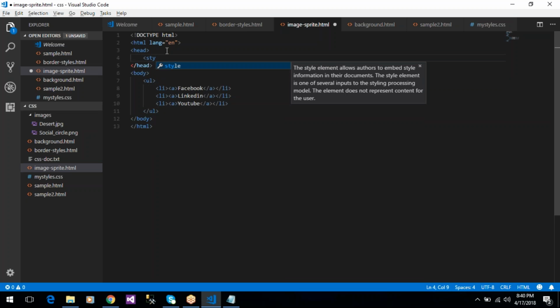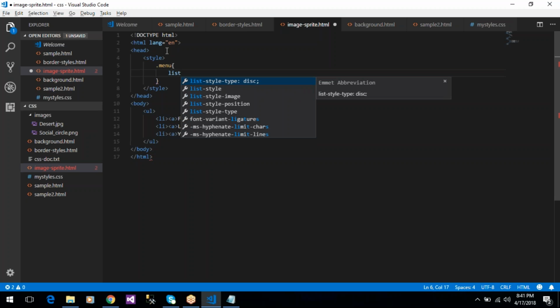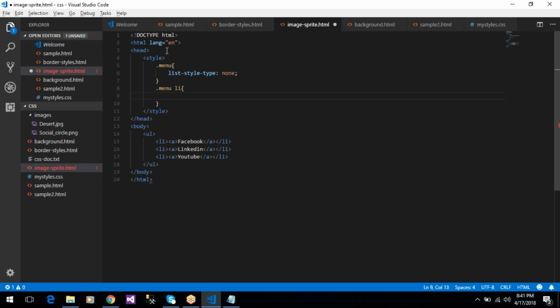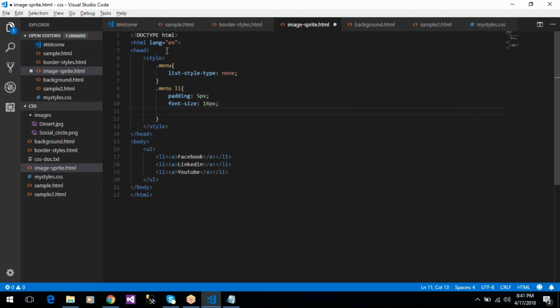Now write CSS styles to display the image icons. First of all, create one class, that is menu. The first property we have to use is list-style-type none, and after that, in the menu class we have the LI tag. For this LI tag, padding 5 pixels, next font size, font size is 16 pixels.